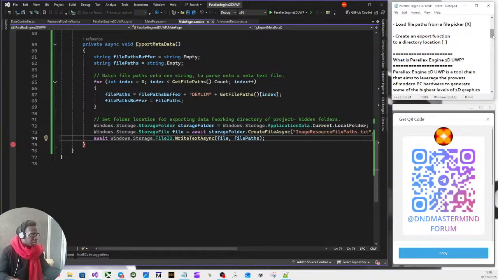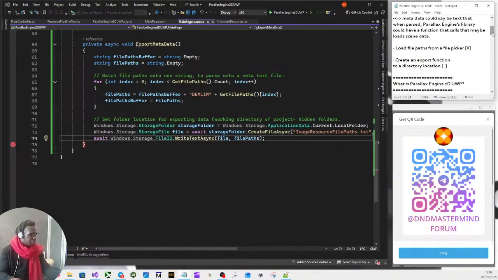So let me see. Load file paths, create an export function to a directory location. We just did that. What's next?